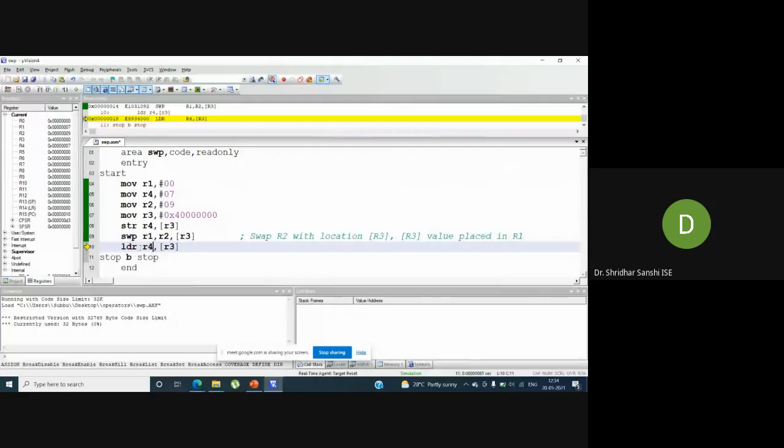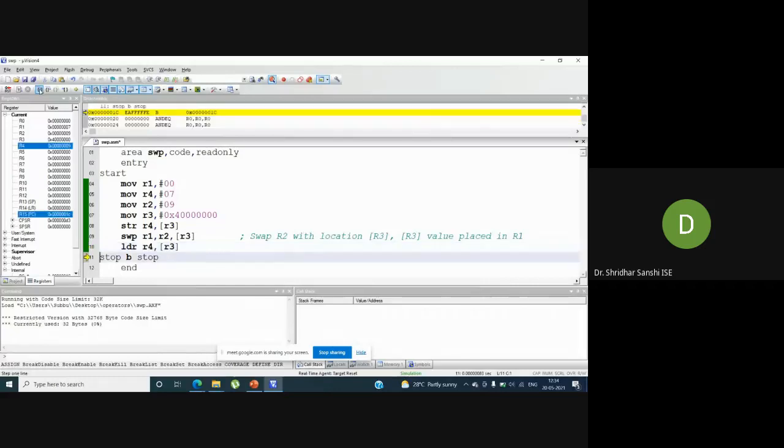So I will check. In order to check what is there in this particular memory, I'm using the load instruction. Whatever R3 is pointing to, that memory location value I am moving to R4. So now R4 should contain 9. Yeah, you can see that it is 9. So this is how this swap instruction works.